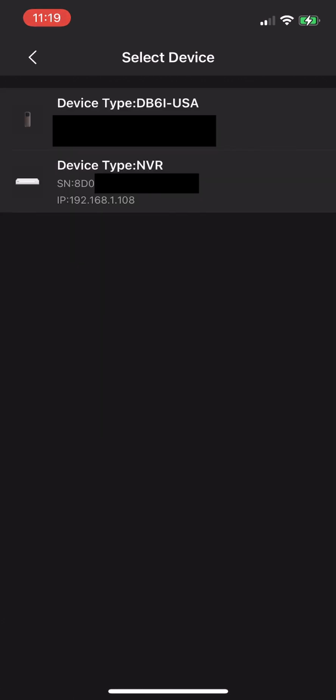In this case, we will be looking at adding the NVR. Please write down the serial number on the device, in this case, starting with 8D0. Once you have written the serial number down, click the back arrow.